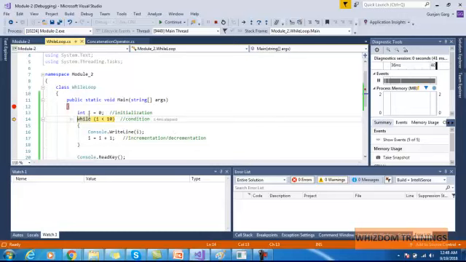So initially the value of I is equal to 0, right? And then I hit F10 again, it checks the condition 0 is less than 10, so it goes inside this while loop. It will print the value of I, that is 0, then it will increment the value of I by 1, that is I is equal to 0 plus 1 is equal to 1. Right, so now the value of I would be equal to 1.